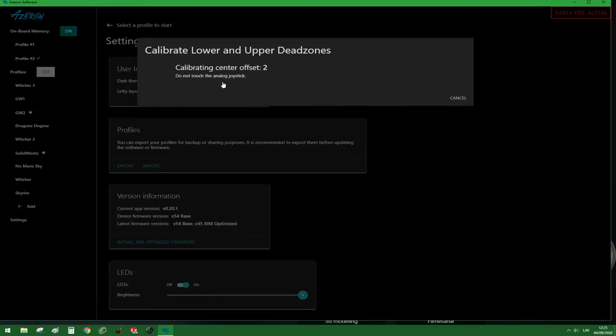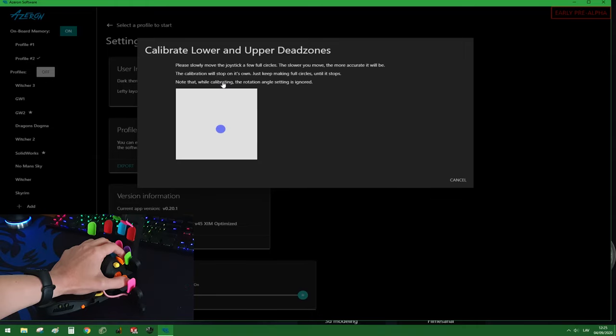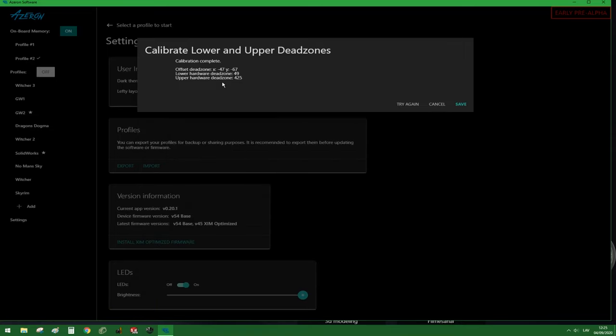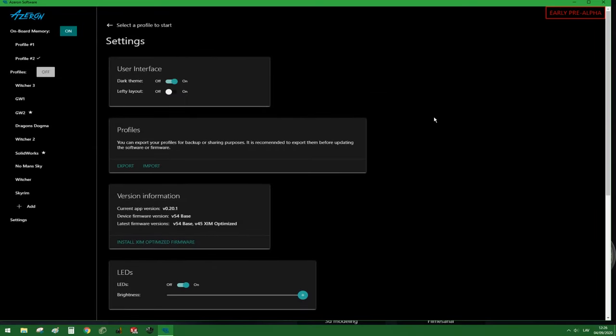Press begin calibration. In the first few seconds, don't touch the thumbstick. At this moment, you need to slowly move the thumbstick in full circles until it stops calibrating. When it's done, press save. Now you are ready to set up your keybinds and start gaming.